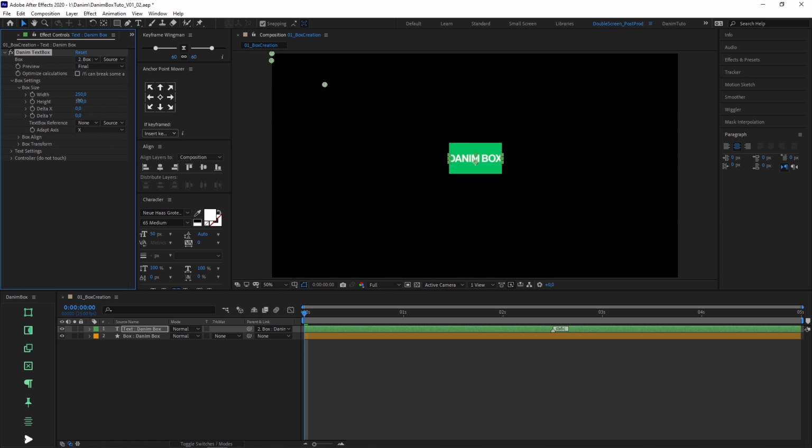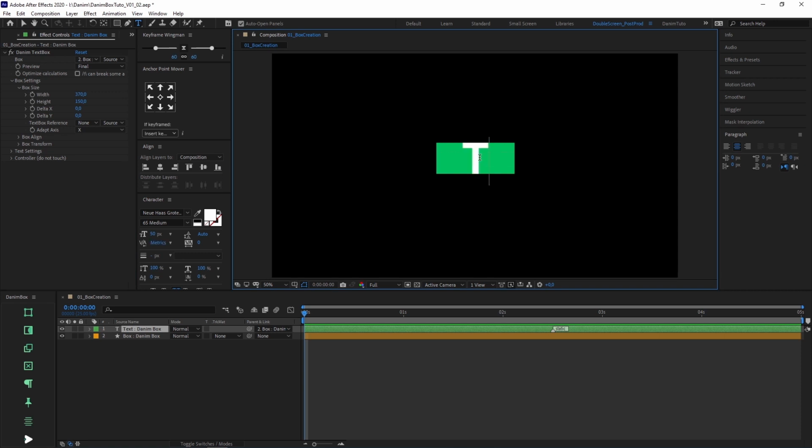One thing you will notice though is that whenever I edit the box, the text will always adapt as well. If I decide to edit the text with something a bit longer, this is a longer example, you will notice that our text layer automatically adapts its size to fit the box perfectly.